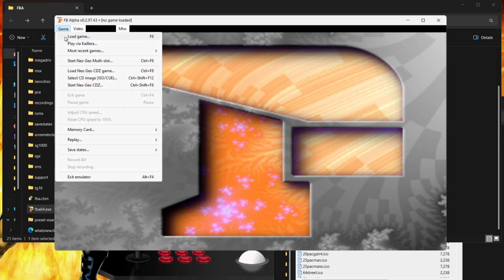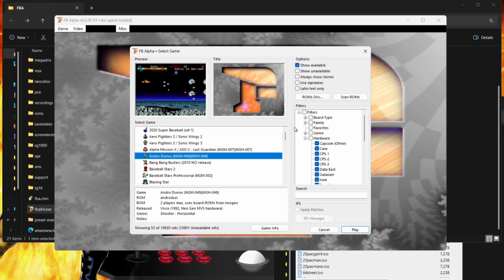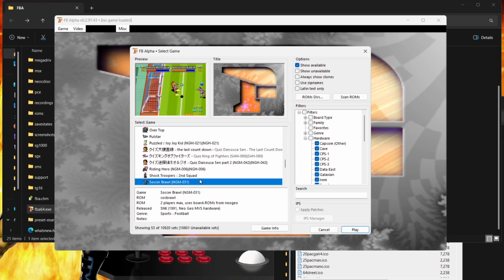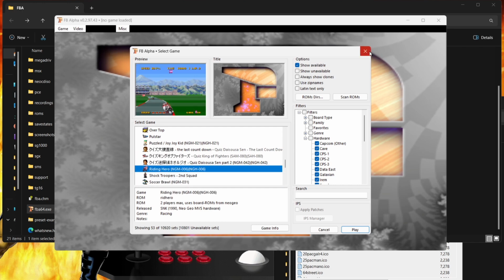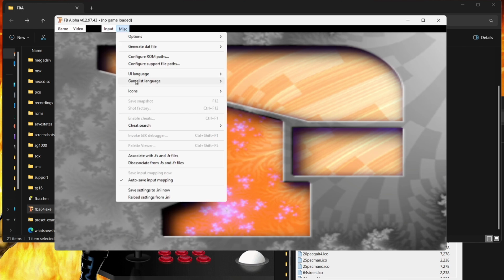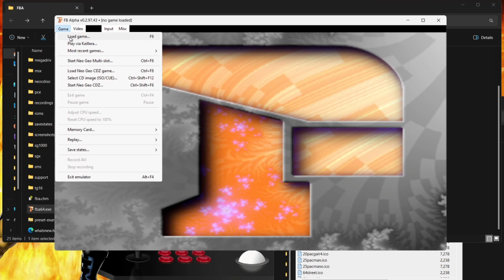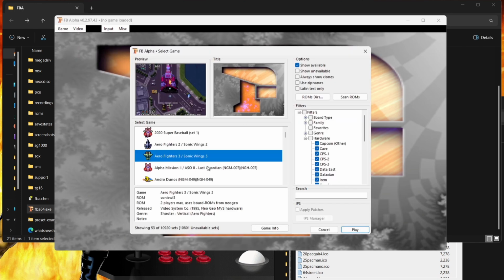So we're going to go to game, load game, and now under select game, you can see each game has got icons. And we can also increase the size of those icons. If we just close this down, and this time I'm going to go to MISC again, icons, and icon size. And I can increase this to 32 by 32 pixels. Go to game again, load game, and you'll see that the icons are now a bit easier to see.